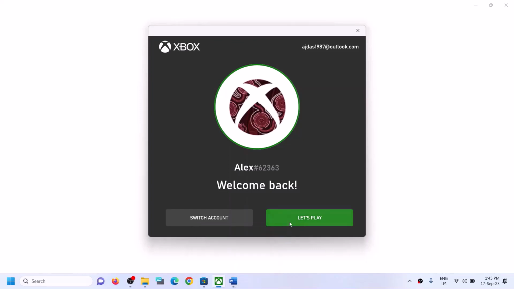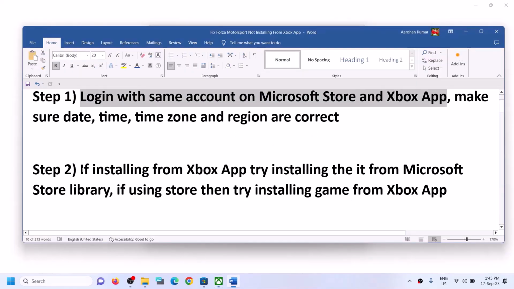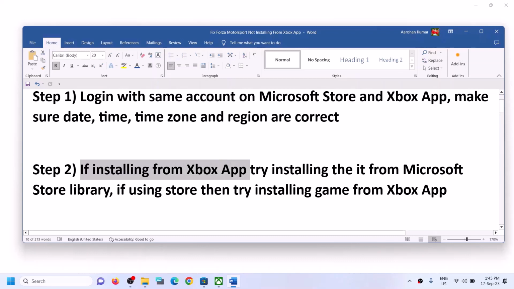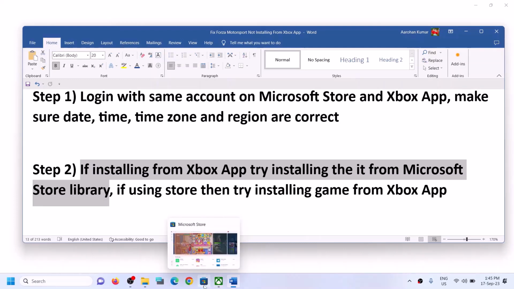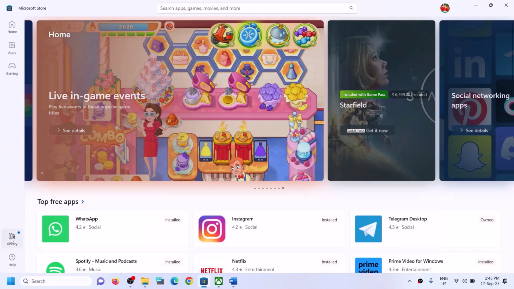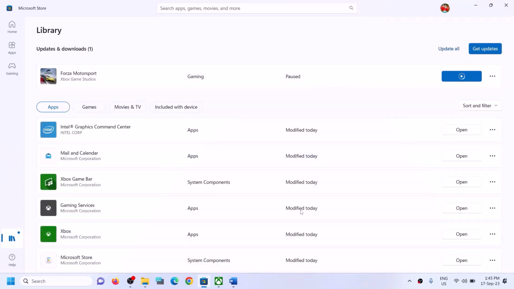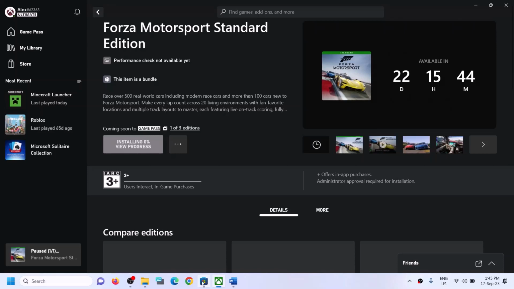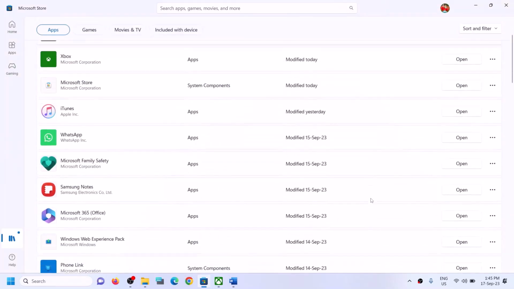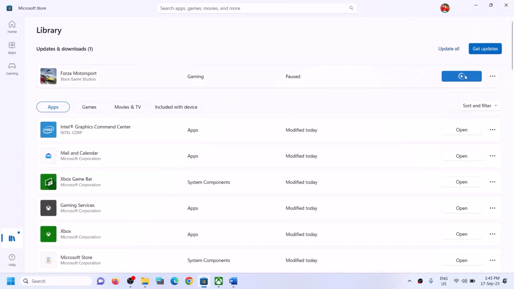Still if you're facing the problem, in that case, the next step is, if you're installing the game from Xbox app, then you can try to install it from Microsoft Store. So you can open Microsoft Store, and on the bottom left here you can see the library option. Click on library, and if the game is not installing on Xbox app, then you can try to install it on Store. You will find the game in the list, and then you can install it from here. So you can click on install over here. If you see the install button, if it is on pause, you can resume. So you can install it from Store.